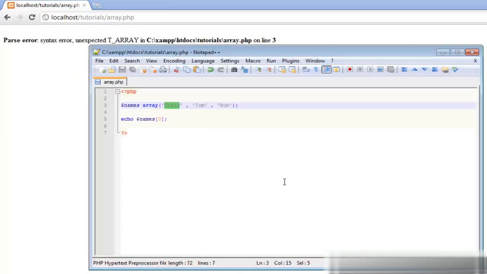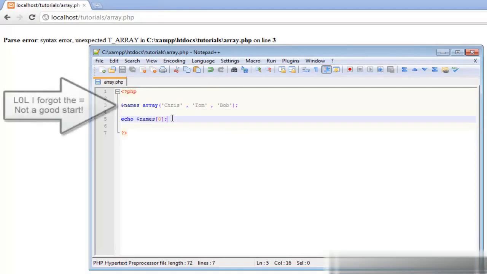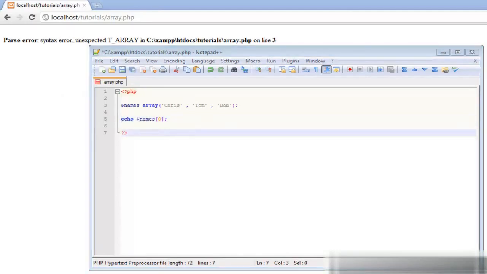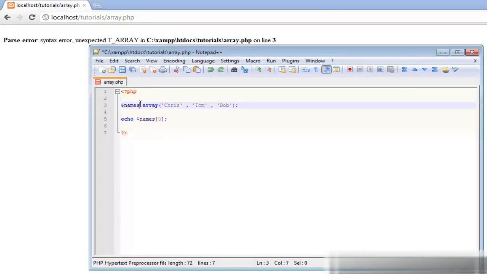I bet I've missed a semicolon somewhere. What have I done? I've done something wrong here, so let me just figure it out. Okay, I've actually just figured out what I've done wrong, and it's something really stupid. I didn't put the assignment operator here.